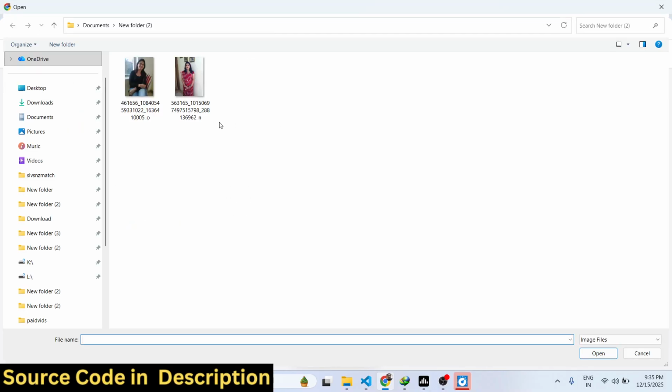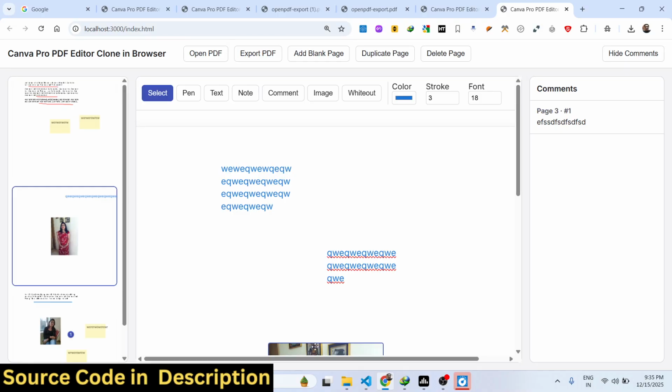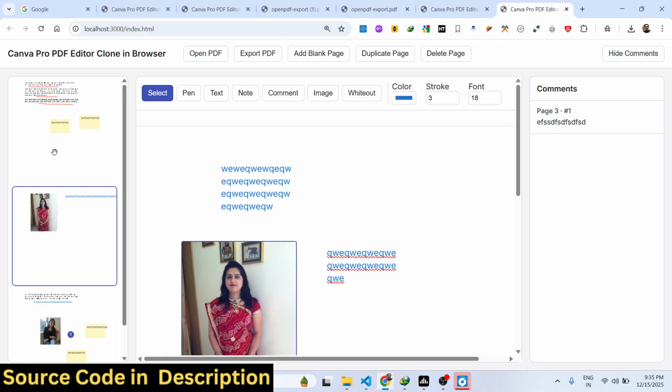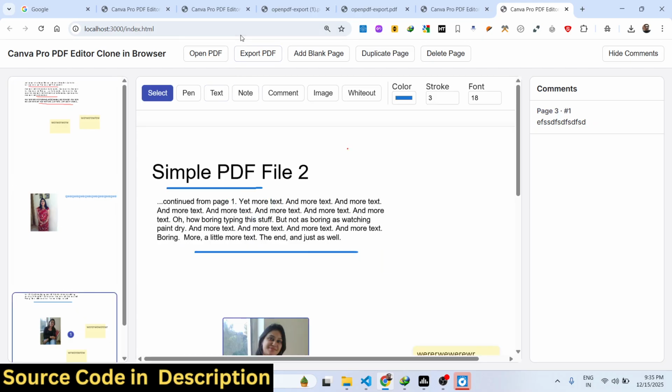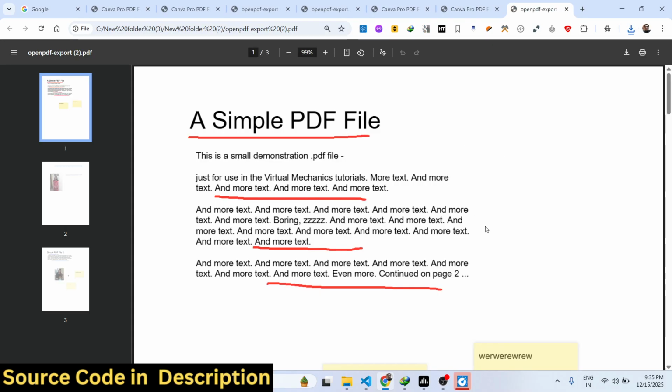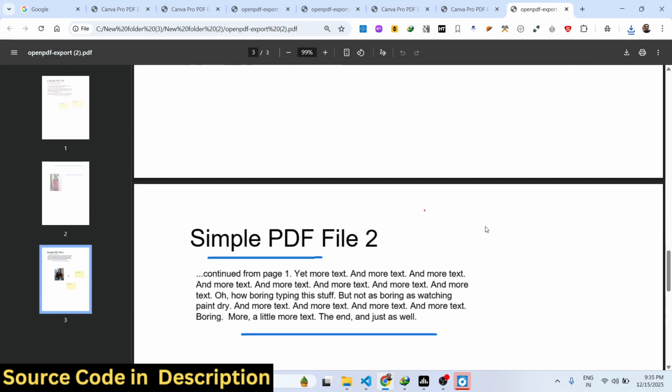You can even add an image as well. Just place it accordingly. And now the PDF file contains 3 pages. Once you are happy with the changes, you can click the export PDF button. Once you click this, all the changes will be reflected back. So all the highlighting, text, images you added, and the pages are successfully saved.